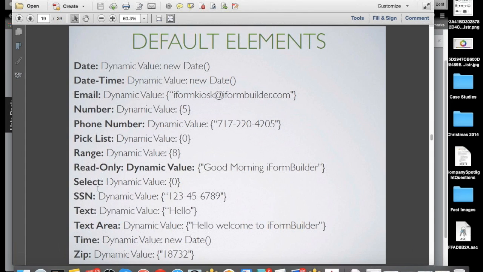Here's a list of different elements that you can default and some examples. Earlier somebody asked about using basic JavaScript statements and syntax. It is very, very similar. You have the new date, and another thing to keep in mind is, if you want to default to any kind of text, within the squiggly brackets, you'll use the quotes.